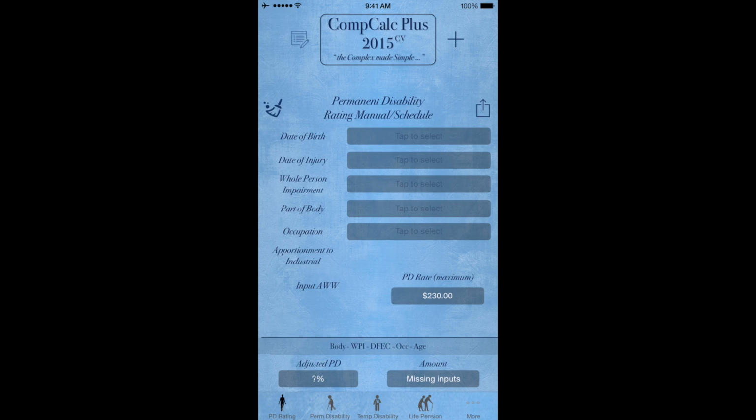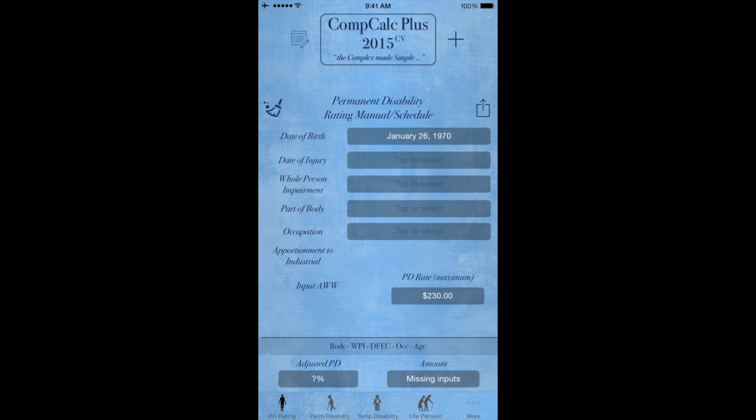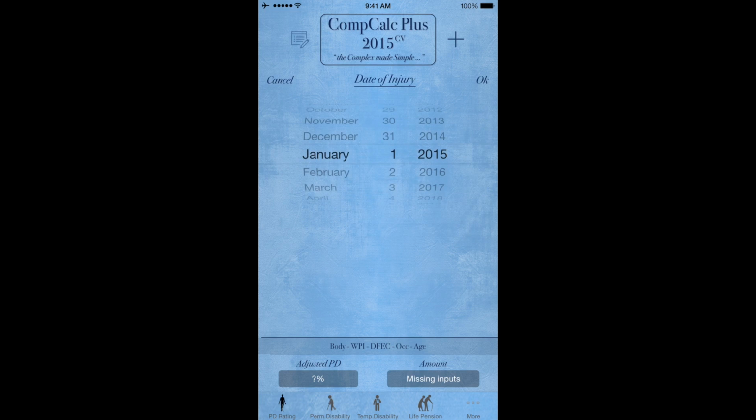Okay, in my hypothetical, the applicant's date of birth is 1/26/1970. So we're going to double click on the date of birth, and I'm going to roll up that date. I'm going to input that, 1970. It's the 26th of January. I can either hit OK or I can just tap twice that field and it automatically inputs the date of birth. Next we have the date of injury.